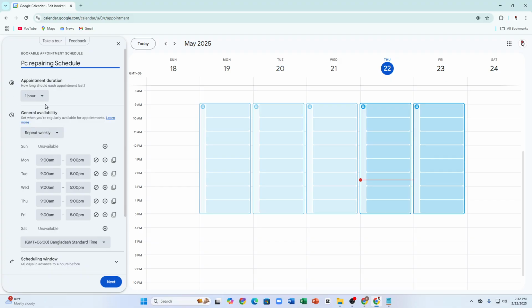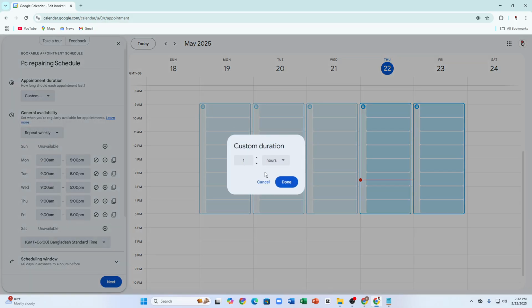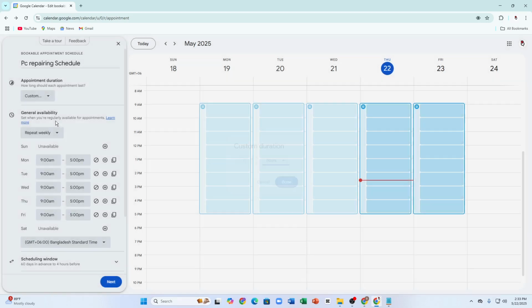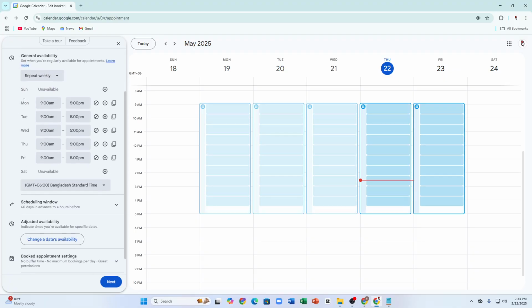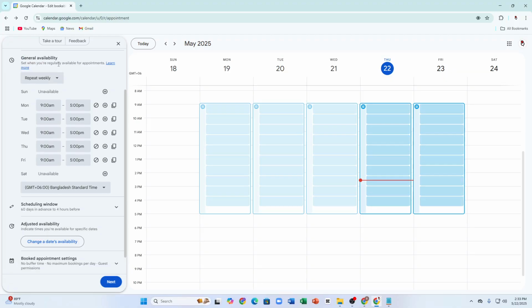Now here you can see the appointment duration, that is how long should each appointment last for yourself. So you just have to choose the timing. It can be 15 minutes, 30 minutes, 45 minutes, and you can even choose a longer duration by clicking onto custom duration and choosing your hours and minutes. For example, I'm going to tap onto 45 minutes.